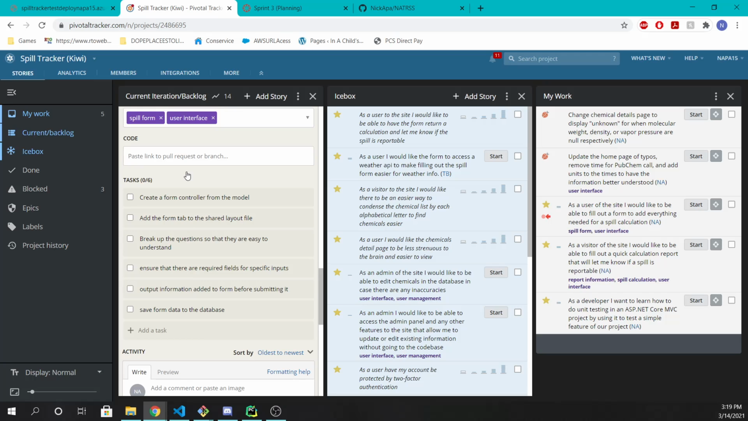I will break up the questions so that they're easy to understand, so that it's not one long page of questions. It'll be broken down into a couple different pages, and the questions will be in similar categories where depending on what the question is, they'll all be relevant to each other. I'll ensure that all required fields are there for specific inputs, so you won't be able to fill out a form without filling out everything that is needed. Output information will be added to the form before submitting, and this form will be saved to the database.